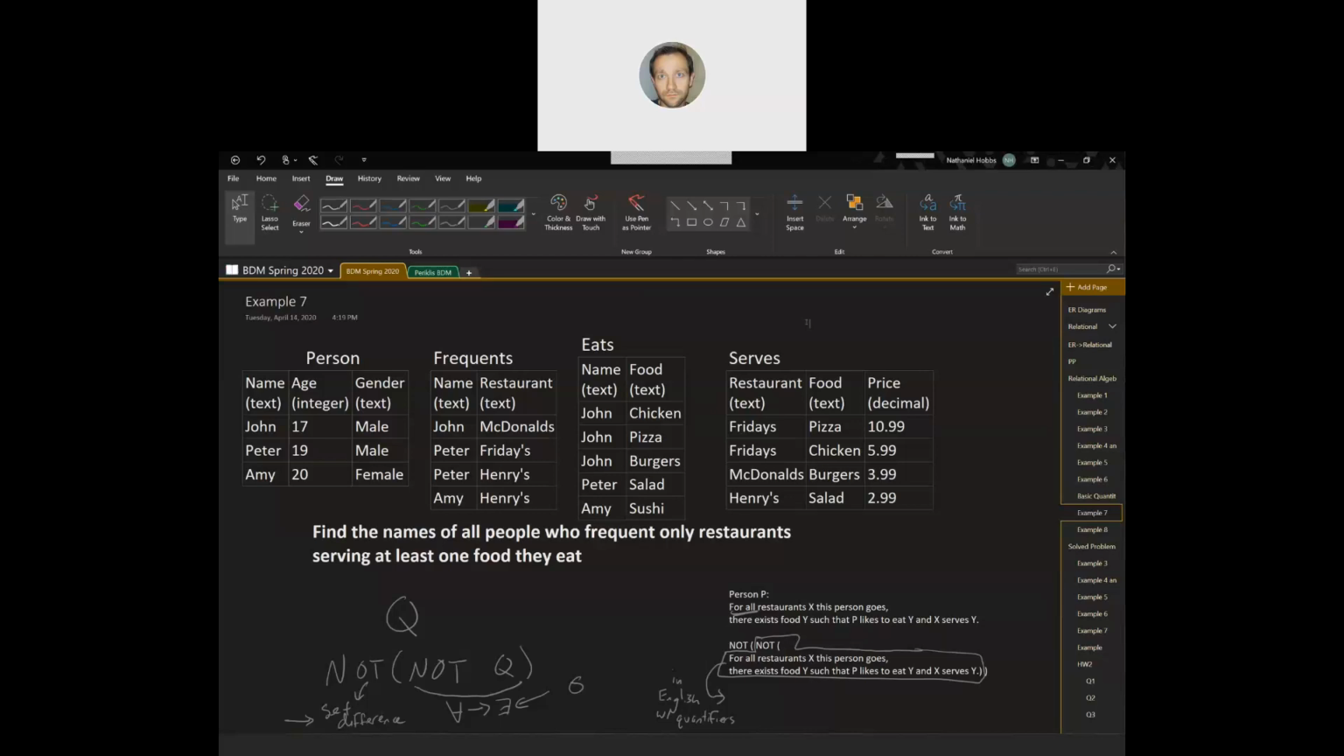Let's see, Matthew. For all restaurants X person P does not visit, there exists food Y that P likes, and X does not serve Y. Not quite. There exists a restaurant X that person P goes to, such that for all food Y, P does not like to eat Y, or X does not serve Y. Yeah, Pranav, that works.